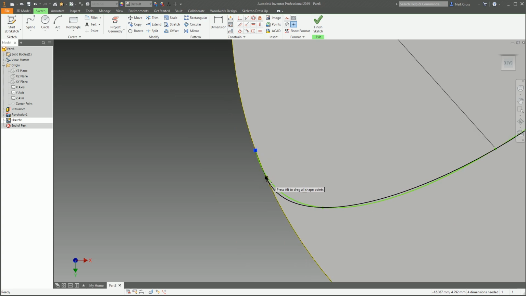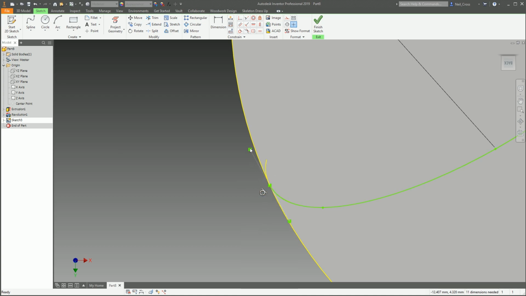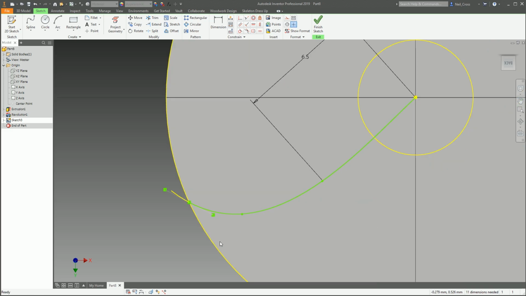So we're going to grab this endpoint here and just put it down to about there. And then we're going to right click on the dot, activate the handle, and we're just going to twist the handle so it's about there. Yeah, that'll do. That's fine. This point here, I want to just grab that and move that about there. I think we're good, mate. I think that's fine for the center of the blade.